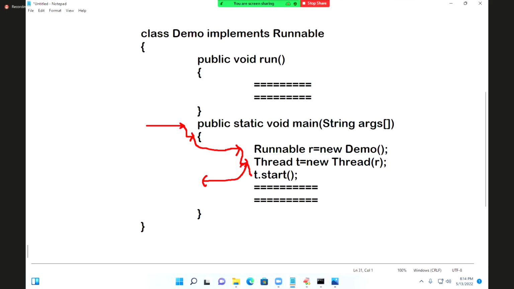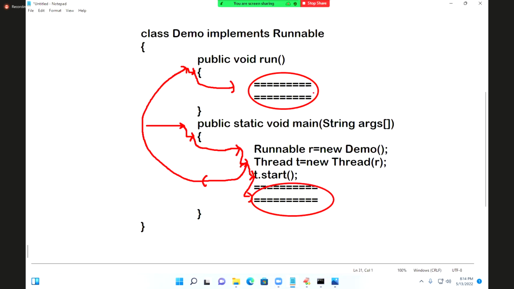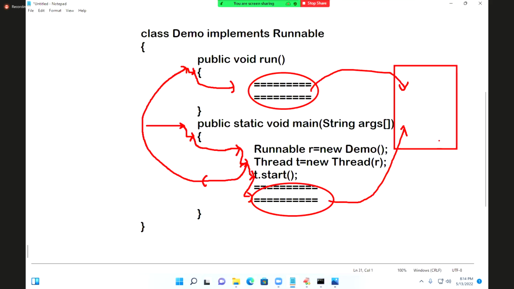Now child thread, main thread. This is child, this is main. Now start. Start calls the run method. Control comes here. This is executed. At the same time, the main thread comes here and it is executed. Whatever you write here is passed to the output window. Whatever you write here is also passed to the output window. Both will send.